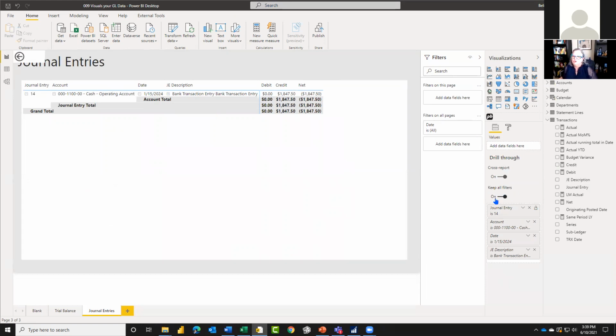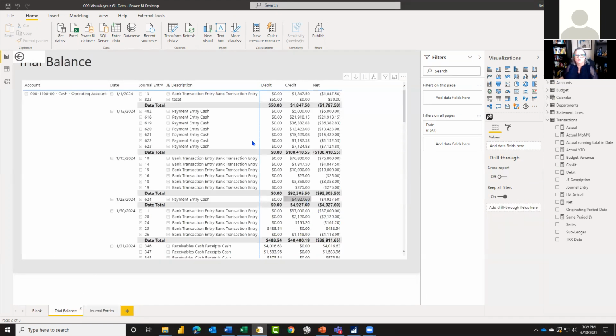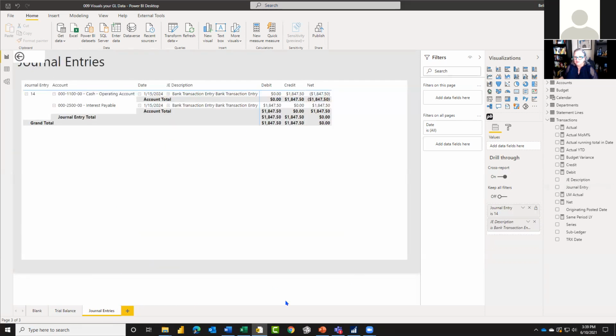So what I'm going to do is, first of all, let me get rid of the account number. And instead of keep off filters, I'm going to turn it off. So I'm not keeping off filters. I'm only keeping the filters that I'm selecting. So now watch what happens. If I come into one of these, and actually let me delete the date too. And delete that. Okay, all those came over.